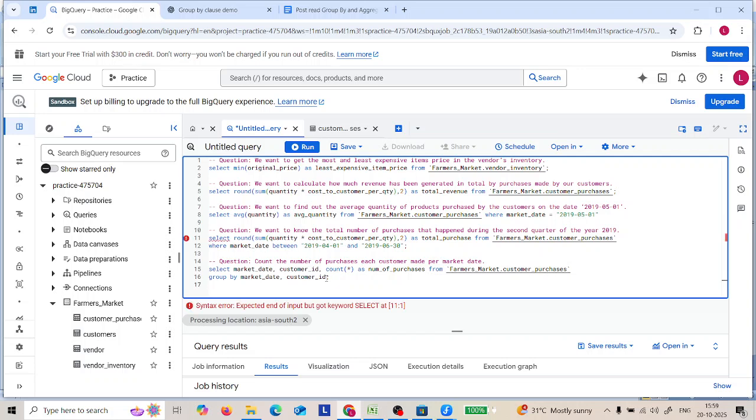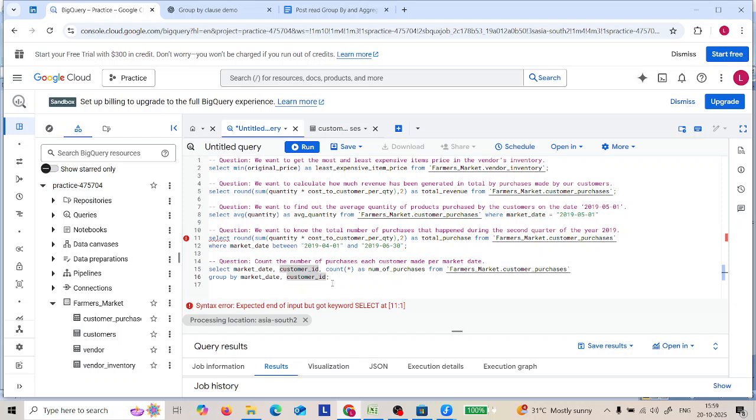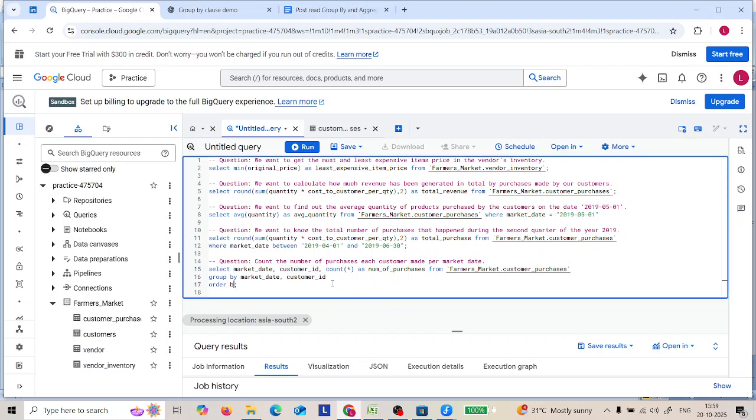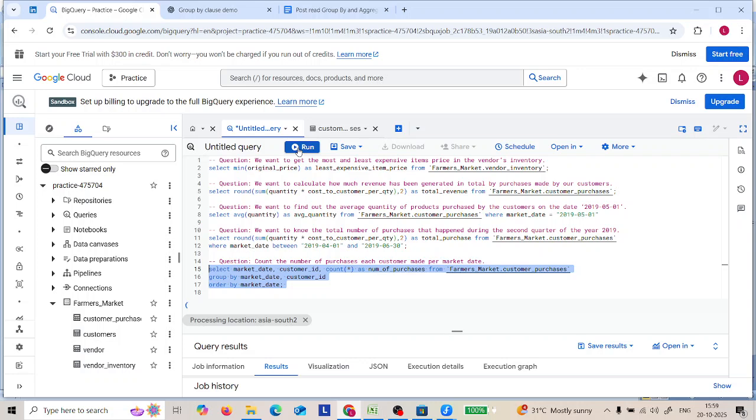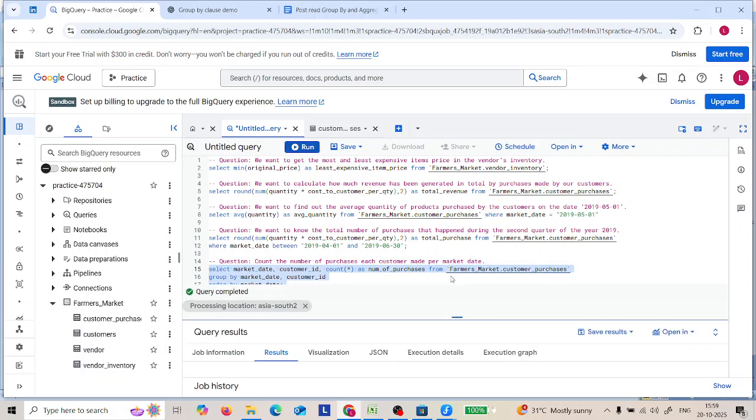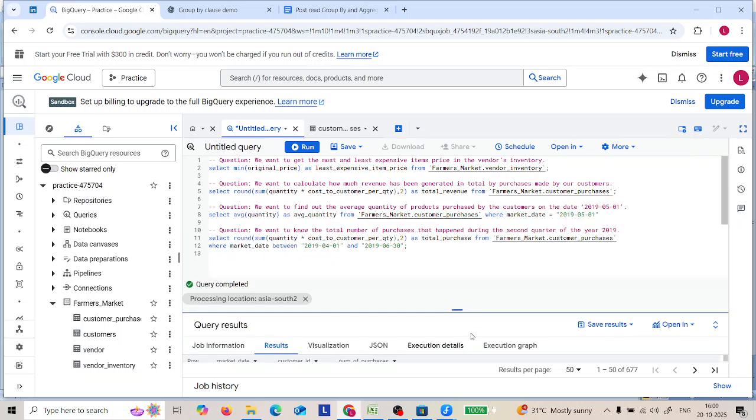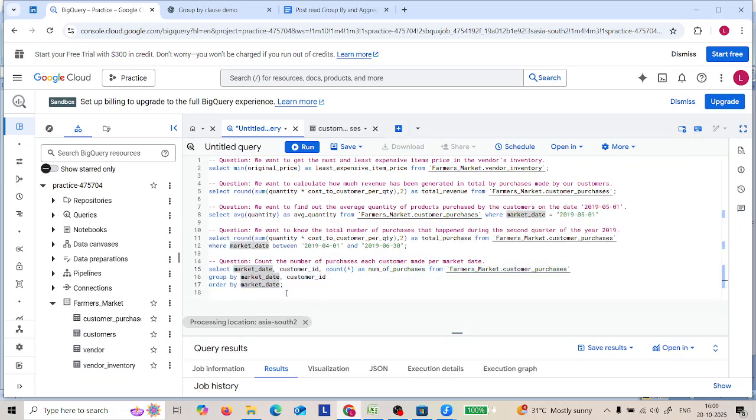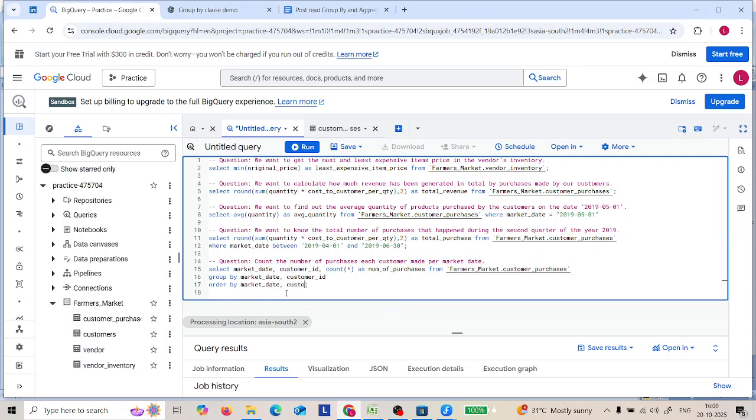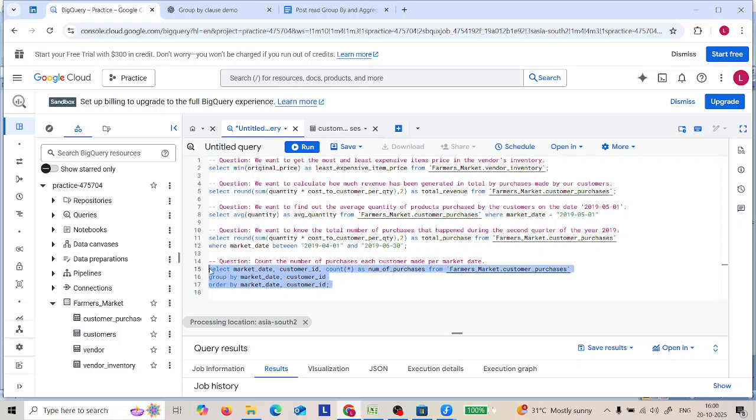And then after the group by, if we want, we can also give the order. We can give order by market date. Yeah, and if we run, it will arrange all of them in order by the market date. And if I want to order by the customer ID also, after market date you can also do customer ID. So it will arrange by the customer ID also.